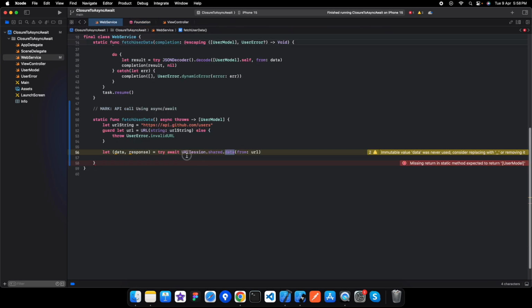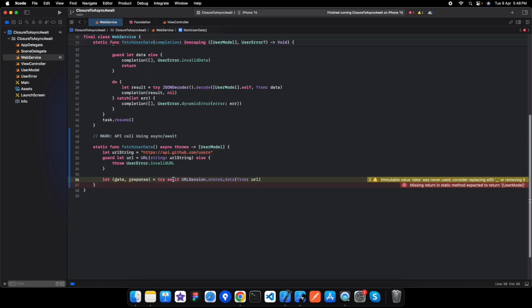So that's why we have taken the await keyword here, just to handle this. So this await keyword indicates it is waiting for this asynchronous response. Okay, so now let's handle this data and response.